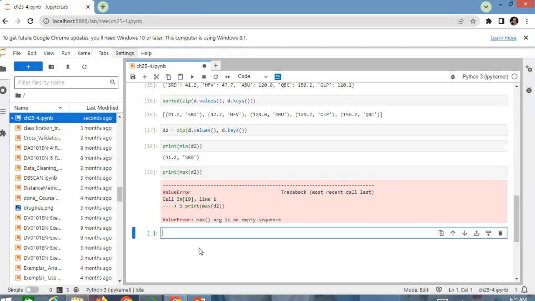The point is that when we put the zip result in a variable like this, an iterator is created, which means that this variable can be used only once. So be careful about this point. Now if you don't want this to happen, you can act like this.